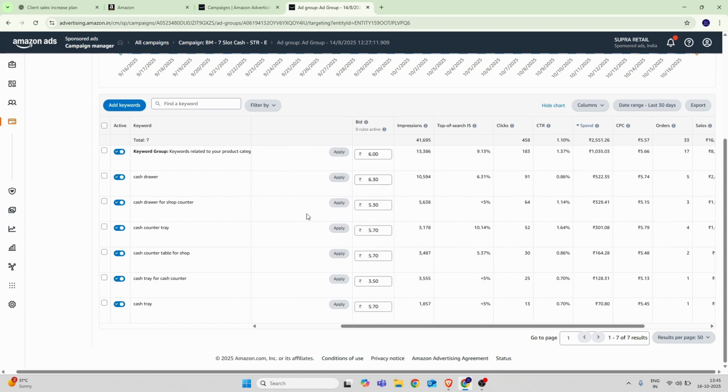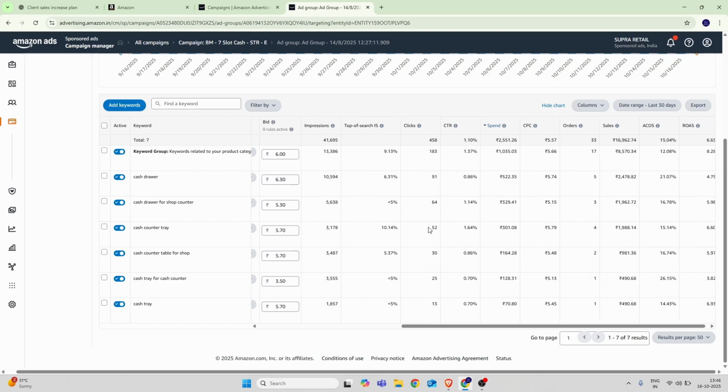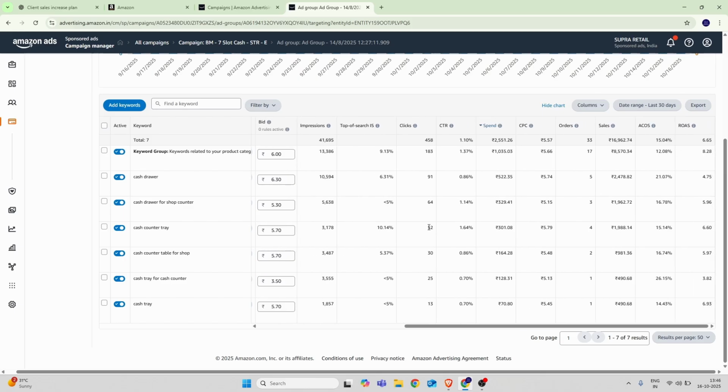So this is a very brief overview of how we check these things, or how we audit our existing campaigns. This is also a part of optimization. So this is how we do this.